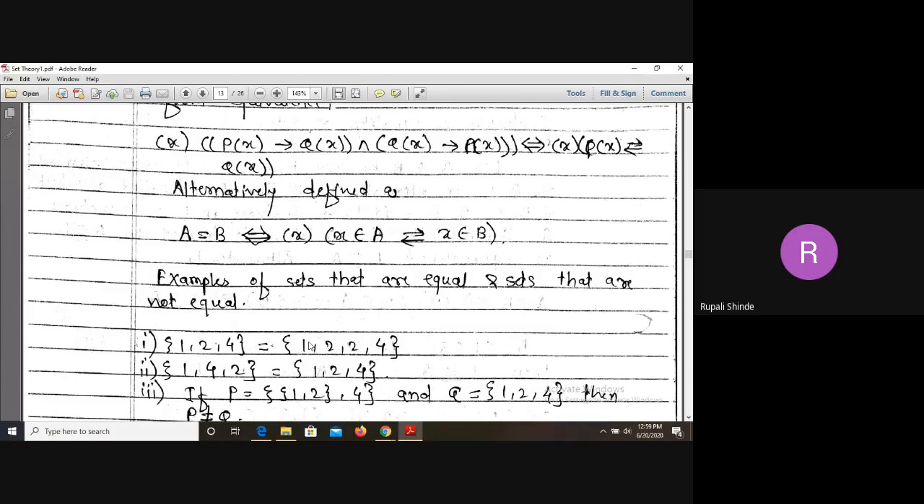Yes, these two sets are equal because the first set contains elements 1, 2 and 4. If you consider this set as A, all the elements of A are in B. That's why we can say that A is a subset of B. Now, considering set B, it again contains elements 1, 2, 4. So all the elements of set B are in set A. That's why B is a subset of A.